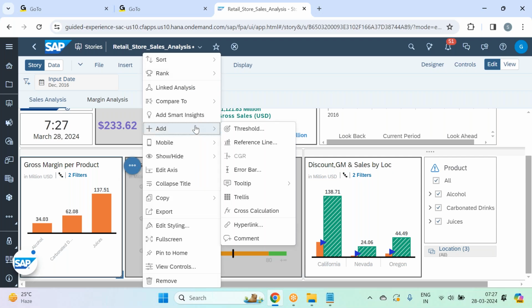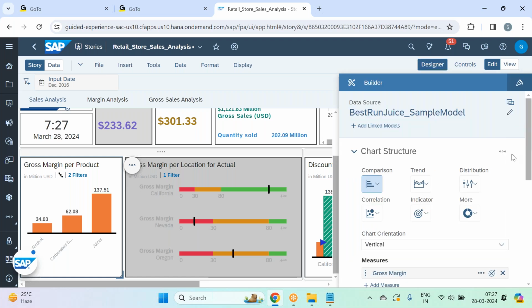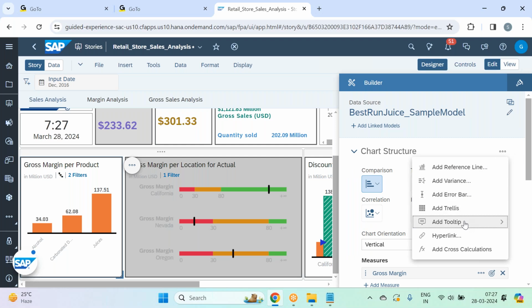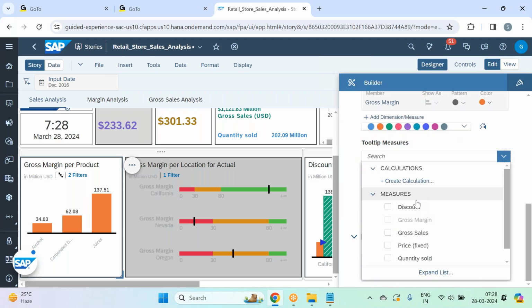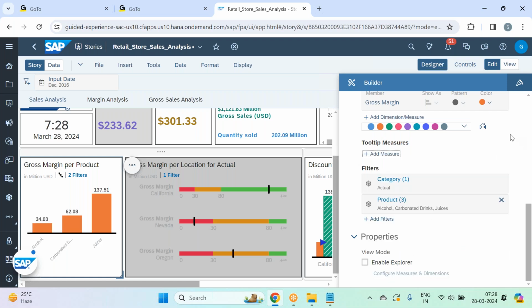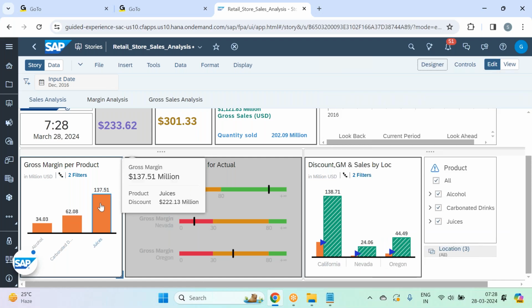Here also you see go add, tooltip. Here guys, there is another way to add tooltips also. Go to the designer mode of the widget. Here in the chart structure you have an option called add trellis, tooltips, etc. So here I'm adding tooltip. I add a tooltip measure this time. On gross margin I'm going for discount as a tooltip measure. So if I place my cursor, you see along with gross margin you see discount also.